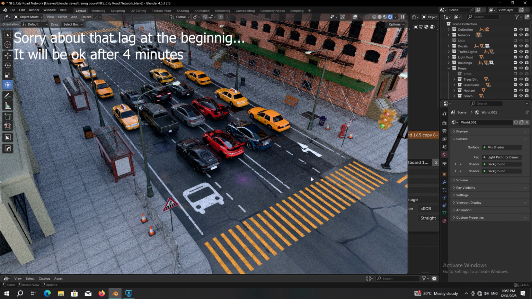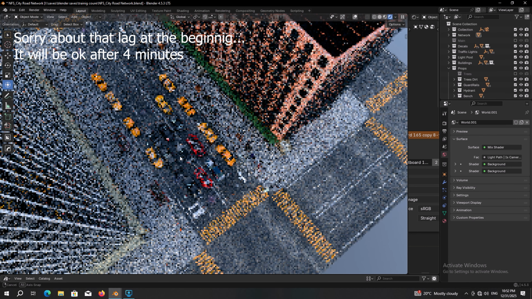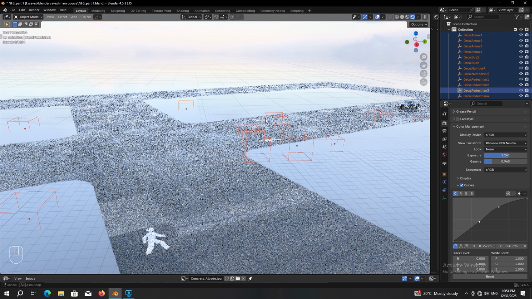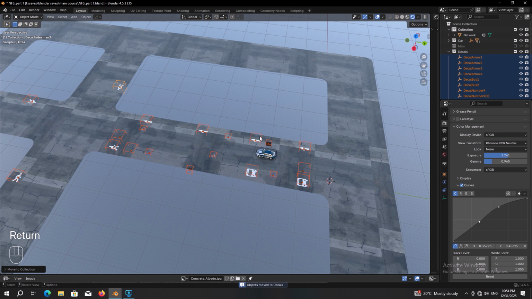Now let's get to another method which we will use to add pelican crossings. And these pelican crossings are actually one of the most important parts of every street that you make. But before adding that, select all the empties that you used to add decals. Press M, move them into a new collection and call them decals.